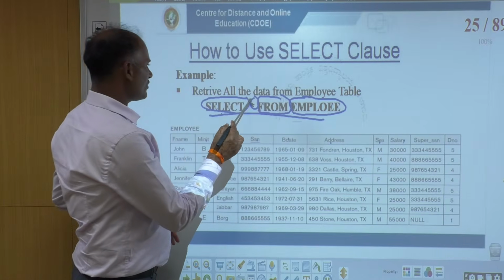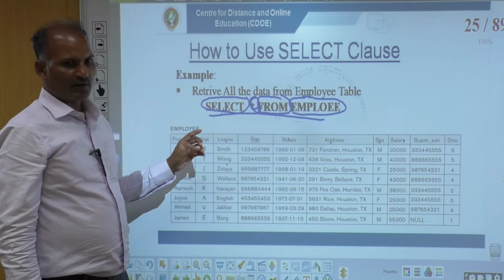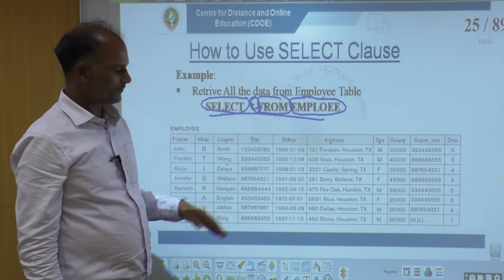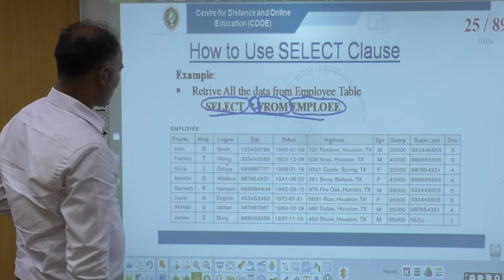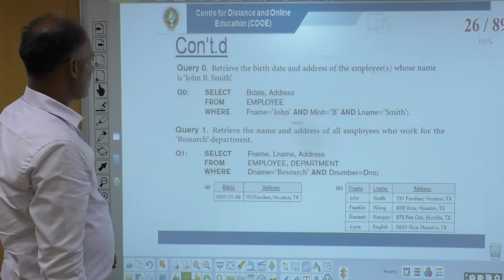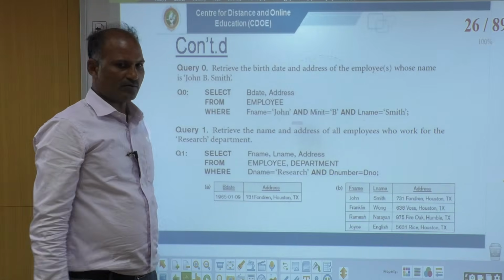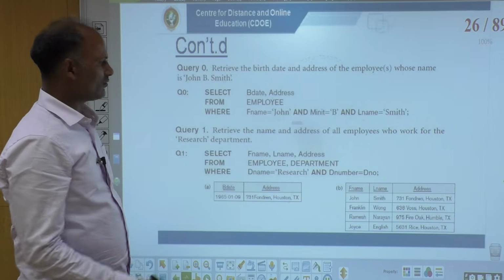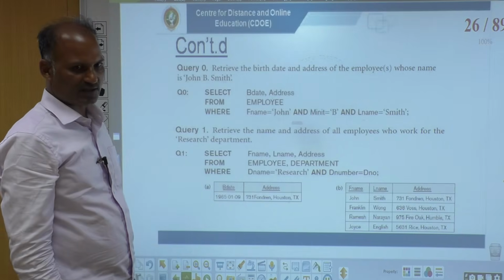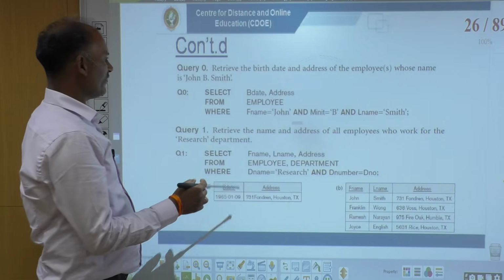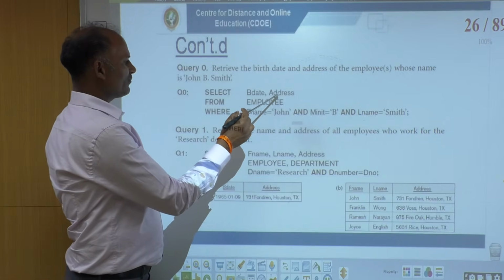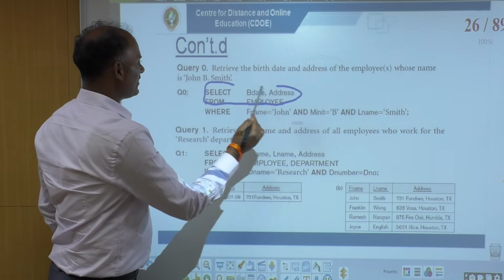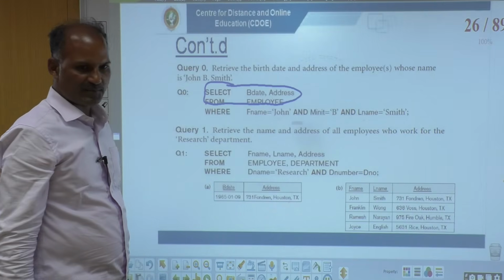If you use star, it is going to display the values of all the columns. Suppose you want to retrieve the value of a specific column, then we can modify the select star from table name. You can modify it as, say, select birth date, address from employee, so that it displays only the birth date and the address of the respective employee.